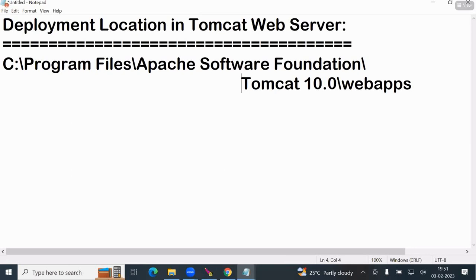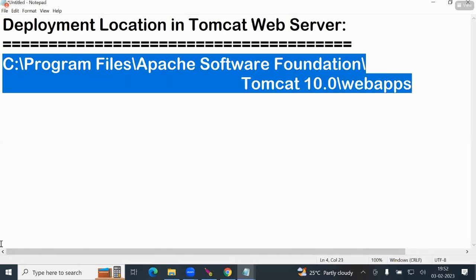So if the server is on the same computer, you can copy and paste. If the server is on another computer, you need to follow the deployment process only. The location is C drive, Program Files, Apache Software Foundation, Tomcat 10.0, webapps. For Tomcat 9.0 also it is webapps only. This is the deployment process or deployment location. So all applications are placed in this server, in this directory folder.